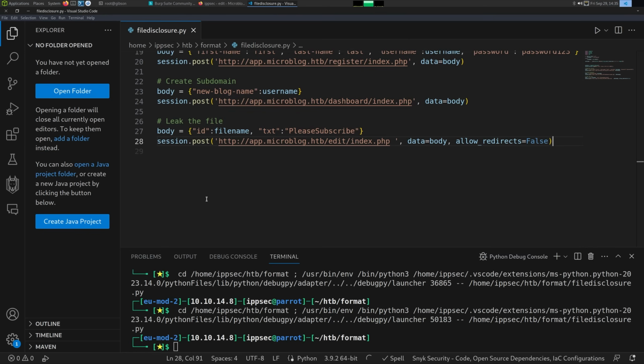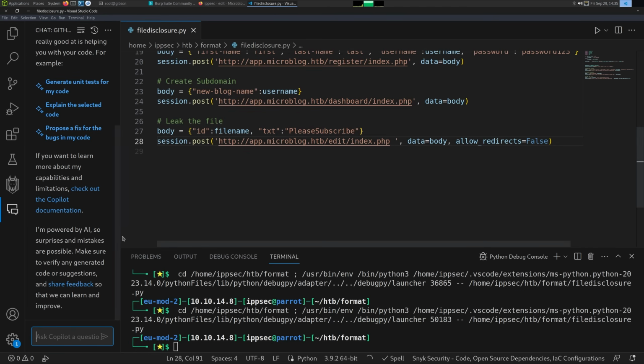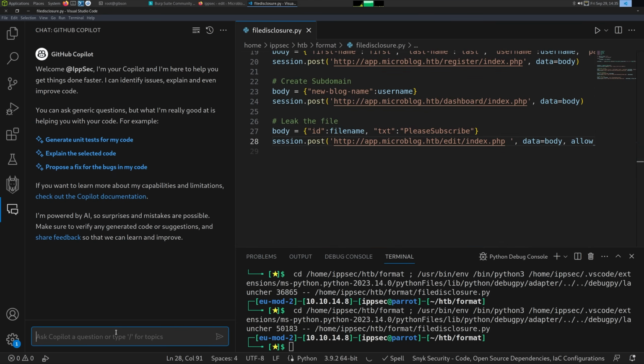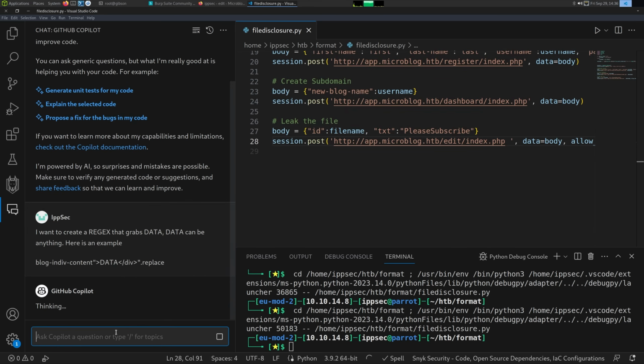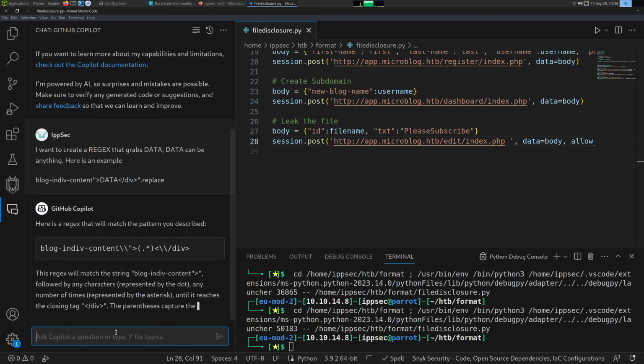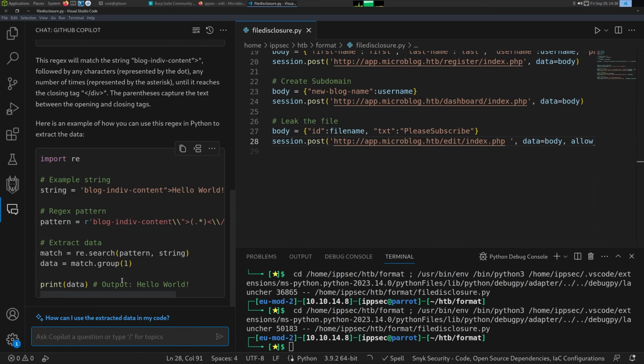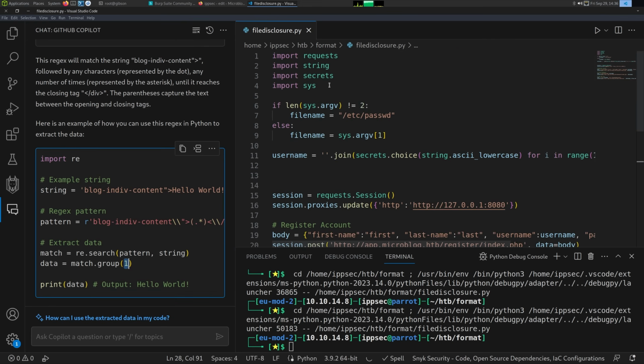And instead of trying to write a regex by hand, I'm just going to go to GitHub Copilot and ask it. So I want to create a regex that grabs data. Data can be anything. Here's in. Let's see if it understands what I want. There we go. And it even gives me an example of how to use it. So let's try this out.